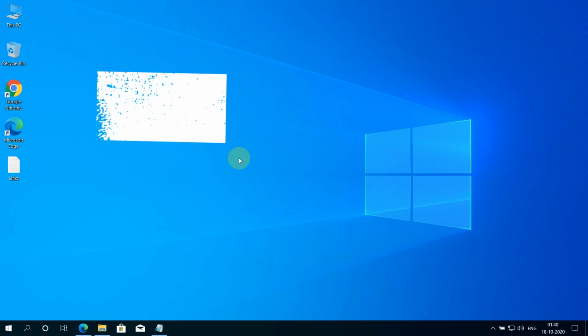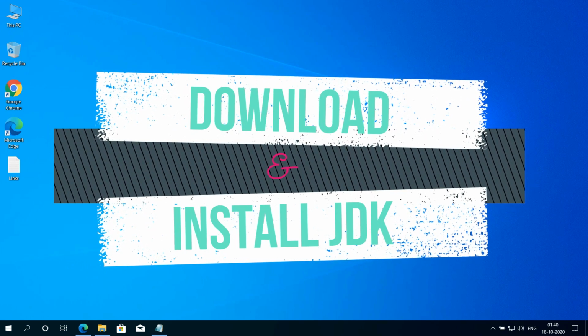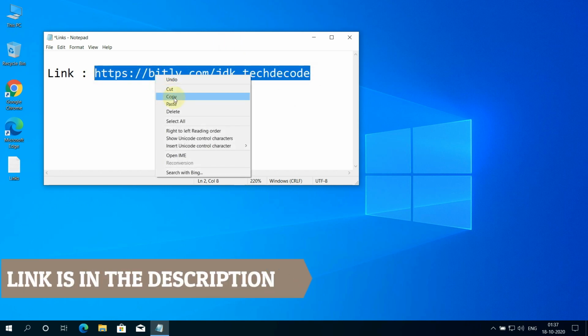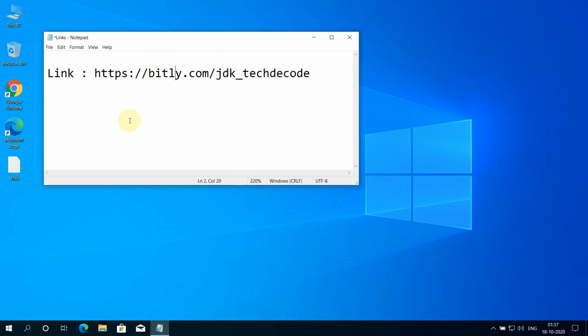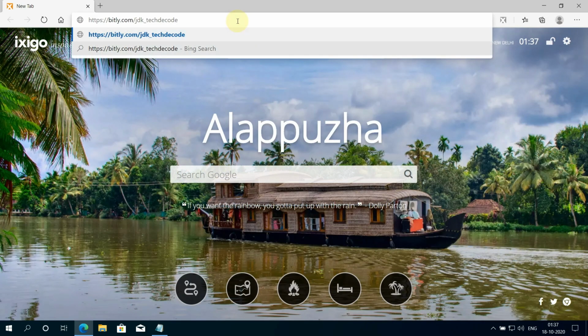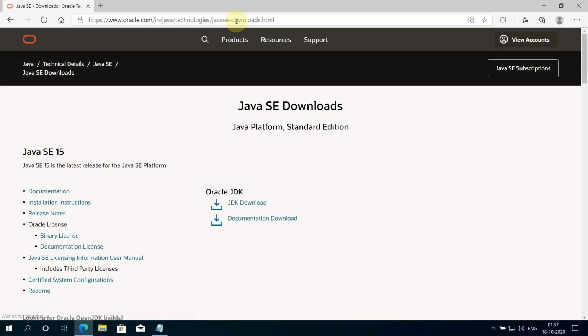Firstly, we need to download and install the latest version of JDK. To download it, copy this link. I have provided this link in the video description. Now open up your favorite web browser. I am using Microsoft Edge here. Then paste the copied link into the search bar and hit enter. This is the official page for downloading the latest version of Java Development Kit. Now click on this JDK download link.